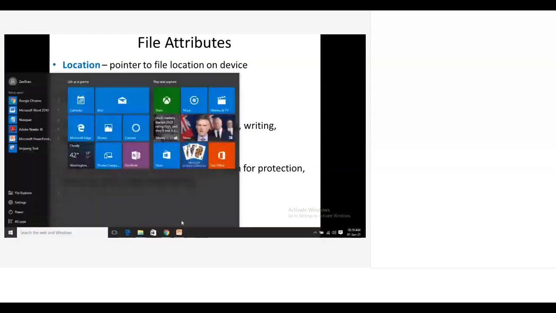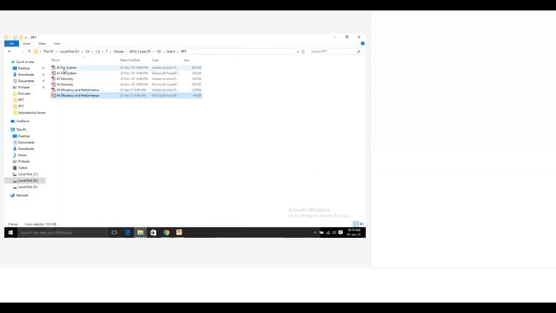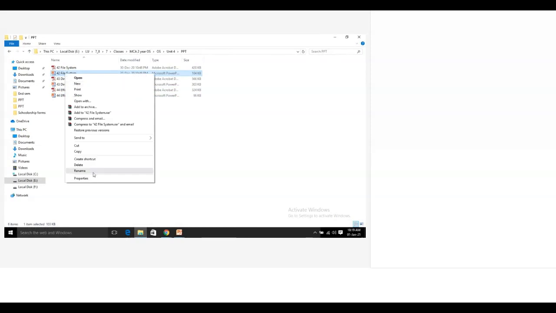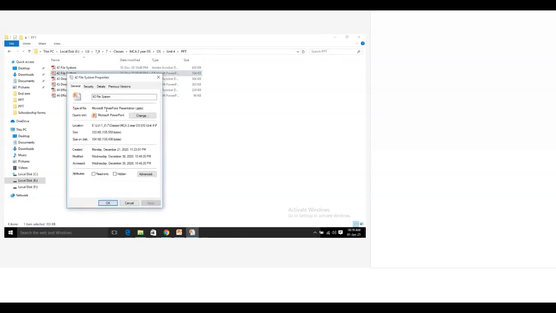Let me show you directly. As you can see here, this file, right click on it. You can go to properties. Now you can see here, what is the name of the file? Then the type of file. Here you can see the type of file. The software is named here, by which software you are opening this file. What is the location? This is the identifier. You can see the location where this file is residing in my laptop.